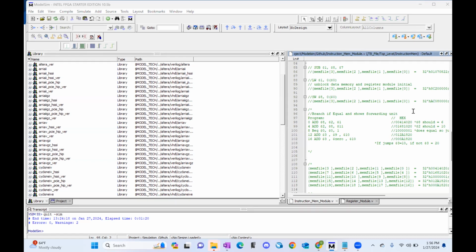So now the last demonstration I would like to do is to test the branch if equal instruction and also the forwarding unit. So this is a mini program created here, which consists of 5 total instructions. And then this is the instruction itself, placed in the memory file. The first instruction adds the register values of 2 and 1 and places them into register 8.